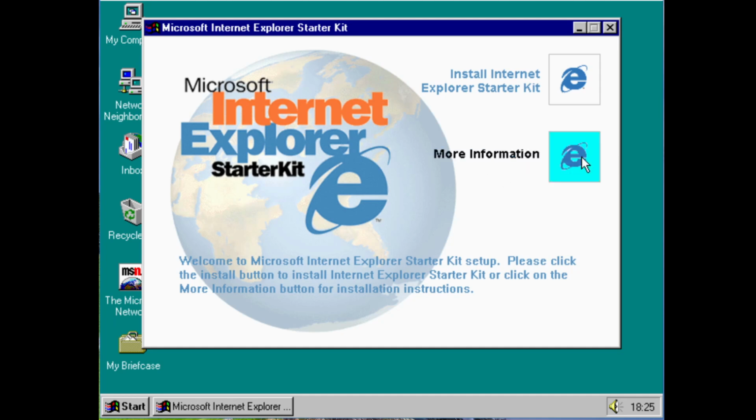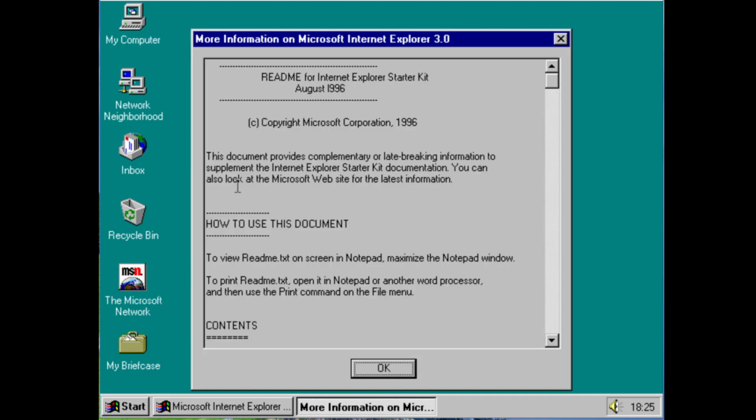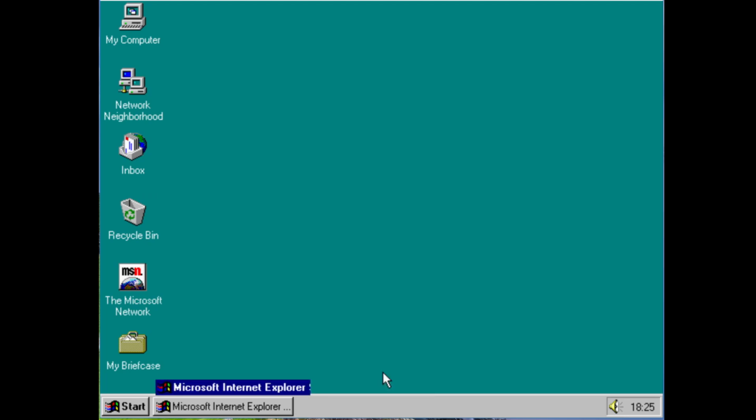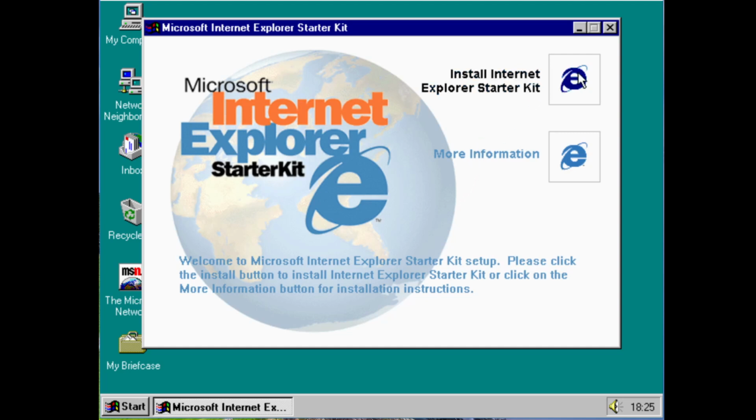Before we install it though, let's see if we can access more information on Internet Explorer 3. It's basically just a text file. So let's go and install Internet Explorer Starter Kit.